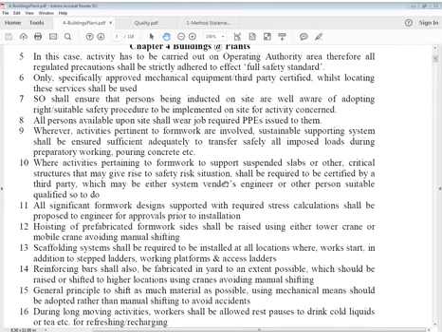In this case, the activity has to be carried out in the operating authority area. Therefore, all regulated precautions shall be strictly adhered to, with full safety standards. Only specifically approved mechanical equipment, third party certified, shall be used whilst locating those services.